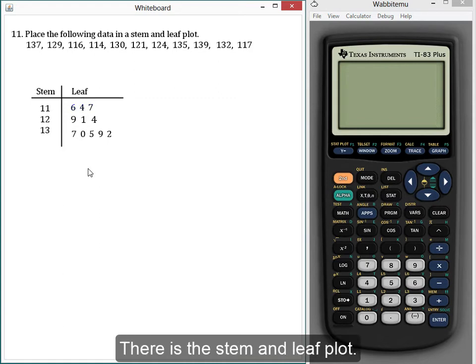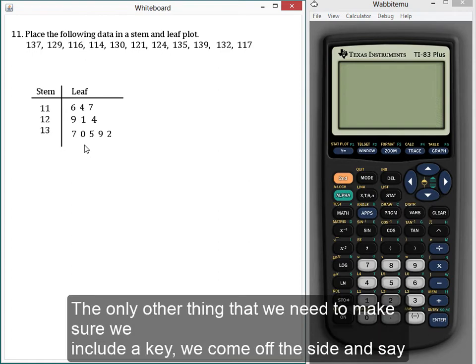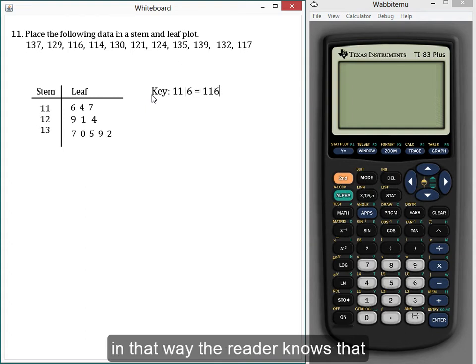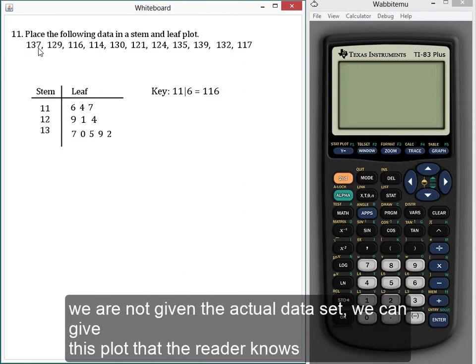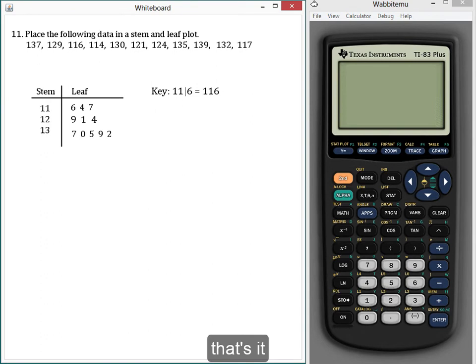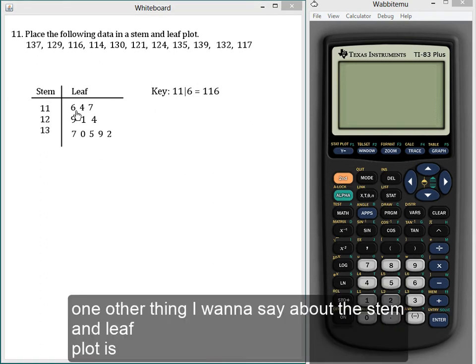There we go. All right, there's the stem and leaf plot. The only other thing that we need to make sure we include is a key. So we just kind of come off to the side and say 11 with a bar and then 6 equals 116. And that way the reader knows that, because we're not going to give them the actual data set, we're just going to give them this plot. But the reader knows that given the 11 with the bar and 6 means 116 rather than like 11.6 for instance.